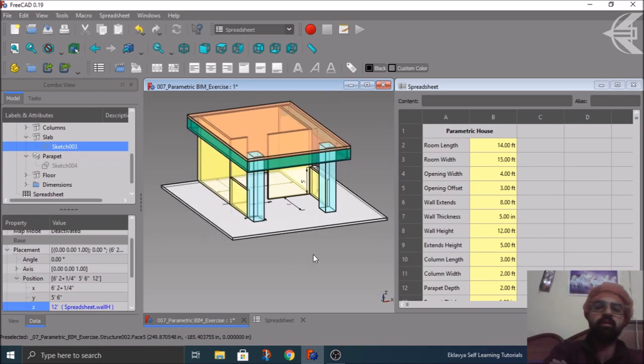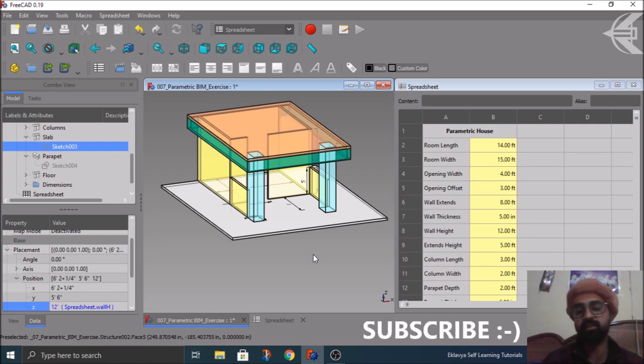Usually you might have seen things parametric work spreadsheet using for your part design basically, but never for your BIM workbench, for your BIM objects. So here you can see the spreadsheet workbench is not only essential for your part design tools or your part objects or your mechanical objects, but you can also use it for your architectural tools as well, for your architectural objects. So this was it guys, I think, in this tutorial.